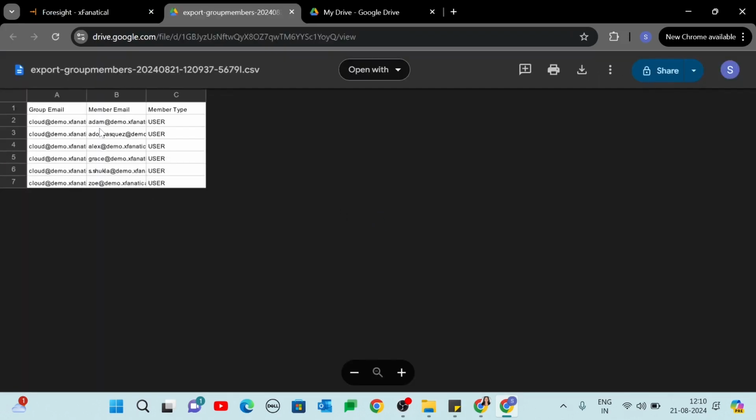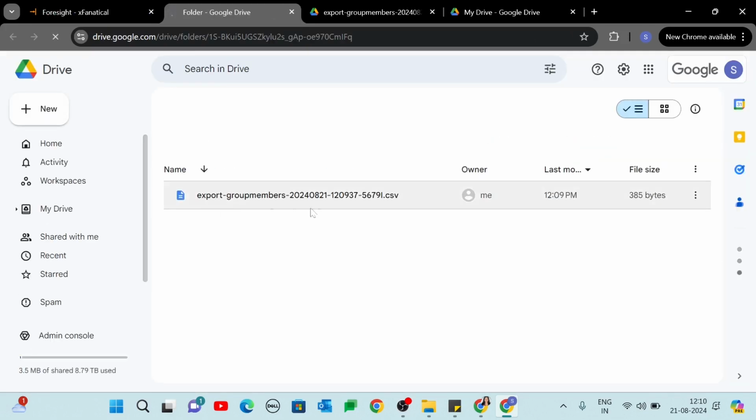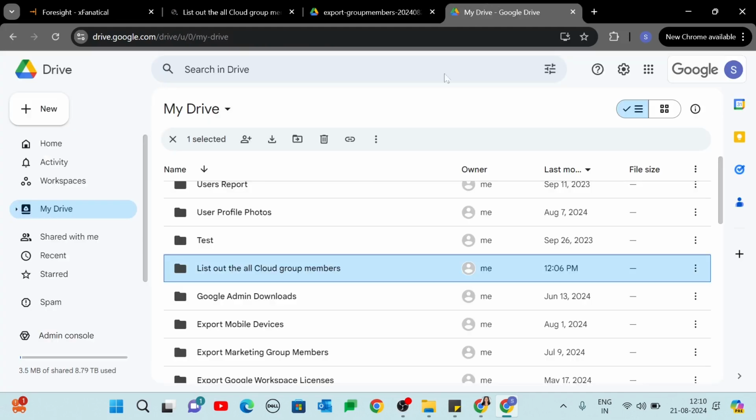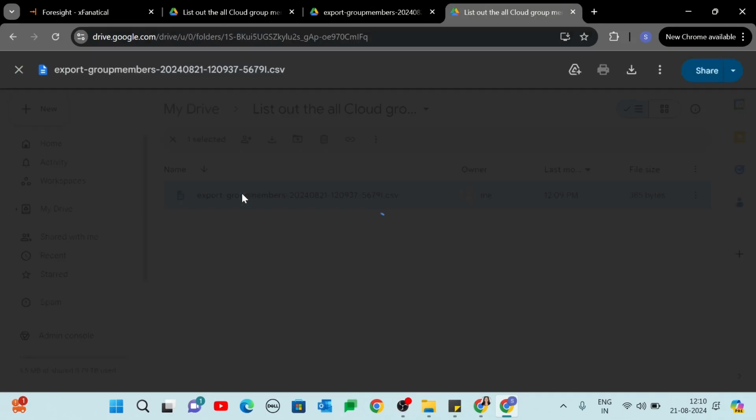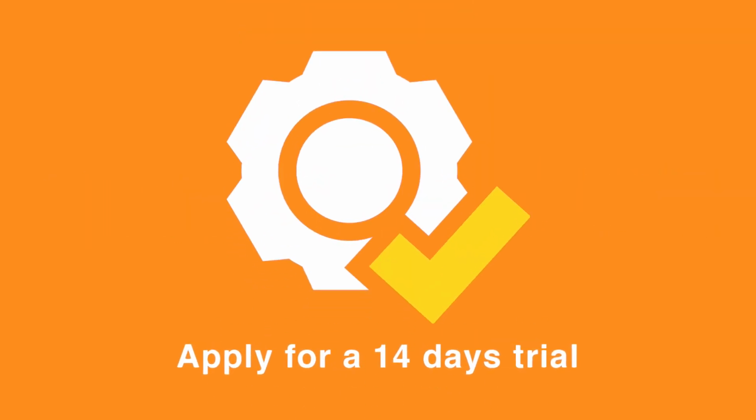First, check the CSV file through Google Drive. You will find the exported group members in the Google Drive CSV file. Then, check the CSV file that you have saved in your system. It's simple and easy. If you have yet to install Foresight, apply for a 14 days trial.